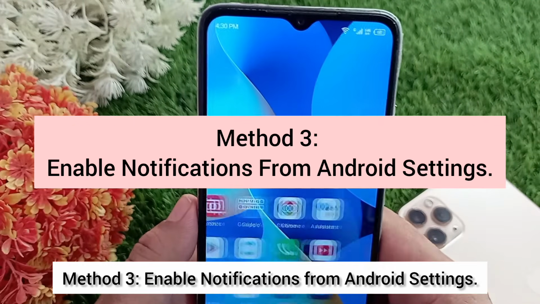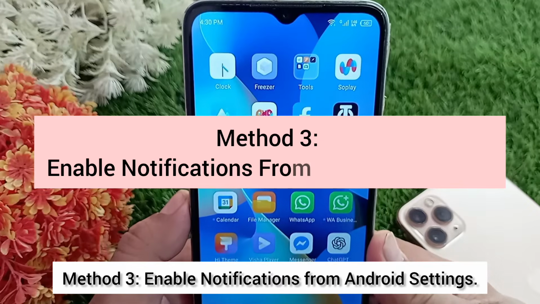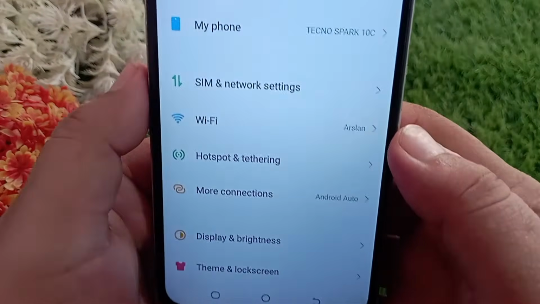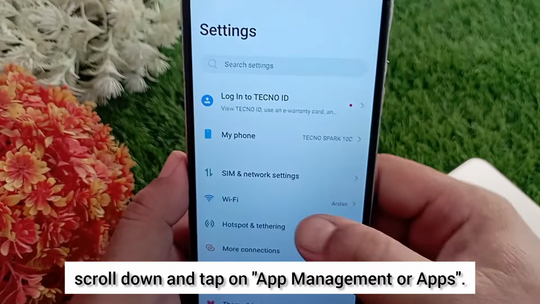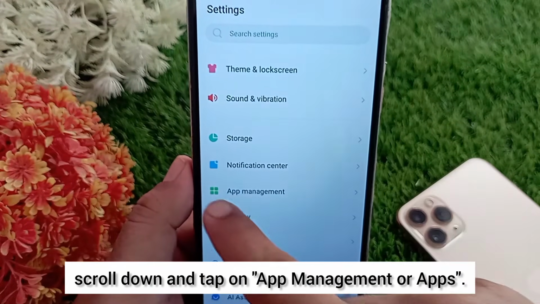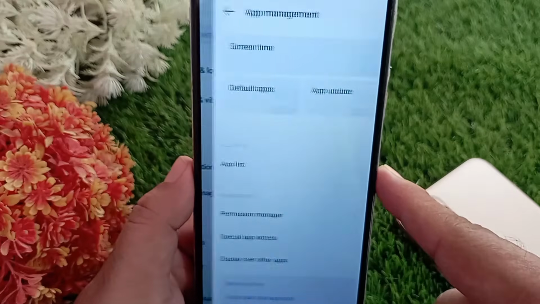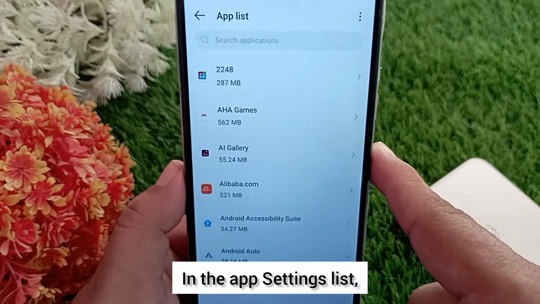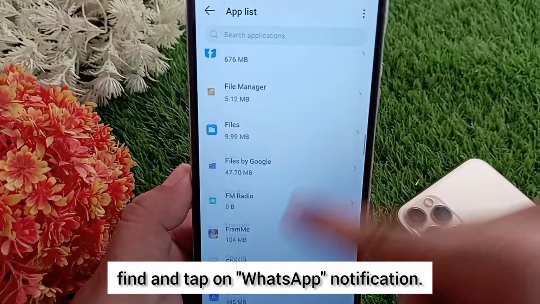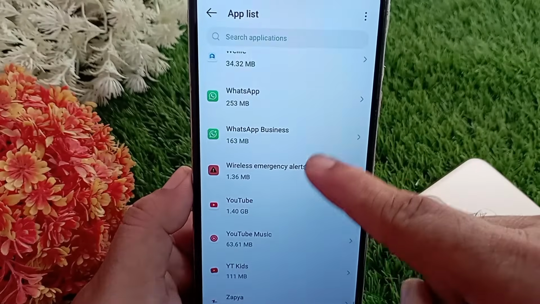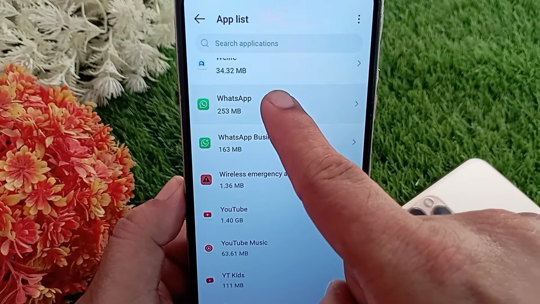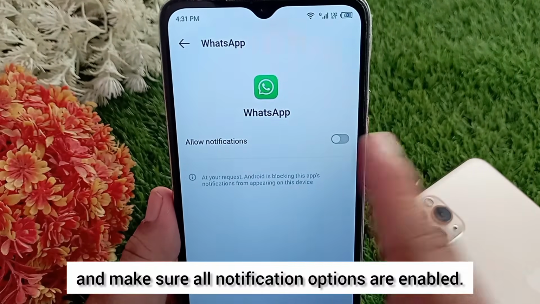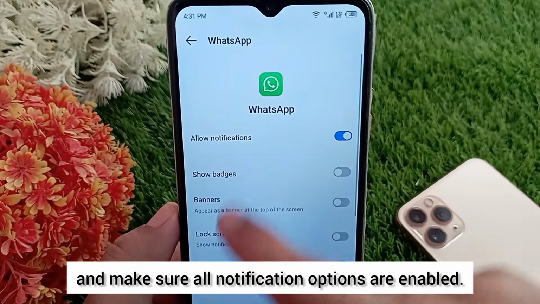Method 3. Enable notifications from Android settings. For this, open the Settings app on your phone. On the Settings, scroll down and tap on App Management or Apps. Now tap on App List or Manage Apps. In the App Settings list, find and tap on WhatsApp notification. Tap on Notifications and make sure all notification options are enabled.